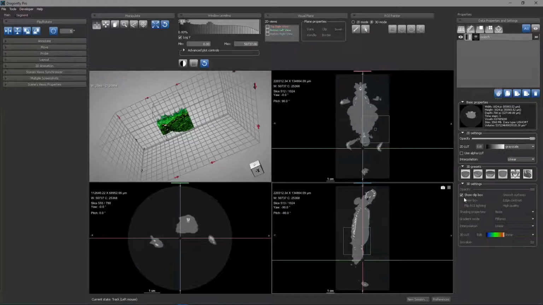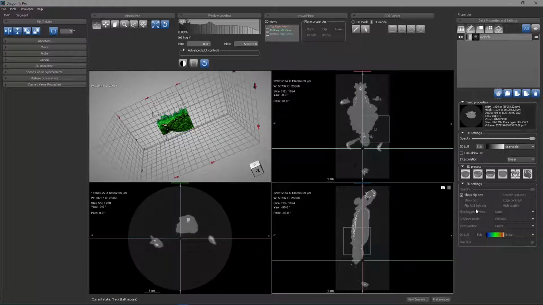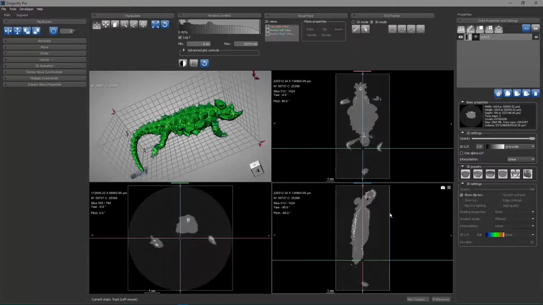There's also a configurable action that by default is the B as in boy key to toggle it on and off. There's also a configurable action to reset the clip box, which is the V as in Victor key, which will reset to the full bounds. So this allows me to restrict with my clip box what is being seen in the rendering.